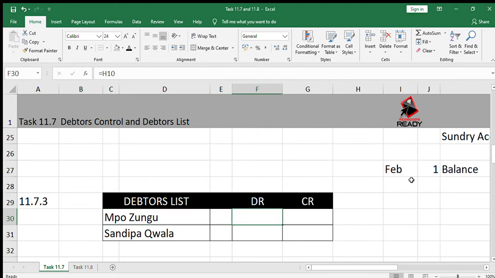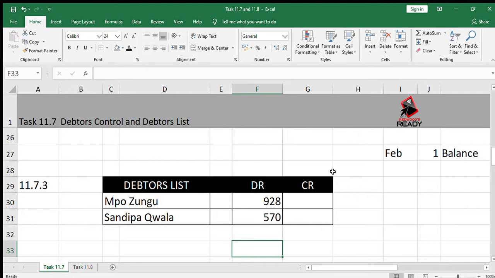For Impo, it will be the balance at the end of the month of 928. And for Sandeepa, the balance at the end of the month of 570. You just have to add up these amounts now. The reason I put these figures in the debit column is because this is debtors control. If it was creditors control, they would have been in the credit column. Sometimes debtors can have credit balances, but that's not very common. If they do, then we will put it into the credit column. This amount here is very important, 1498, because when we do the debtors control account now, it should balance out to 1498.